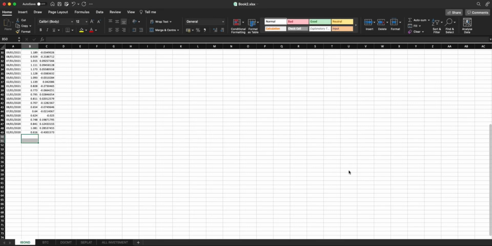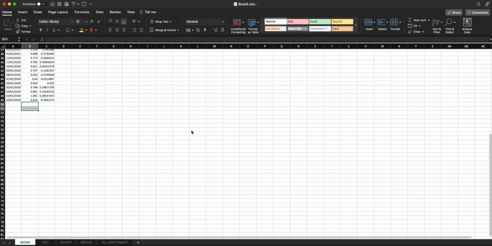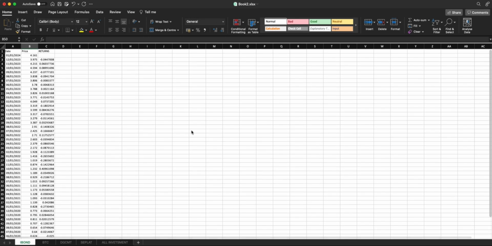Explanation of the reason why you need to diversify your investment. So, from the sheet below, you have iBond, BTC, DGCMT, and Seplat. iBond is Israel bond. I got it from the investing.com website. BTC is just Bitcoin, and DGCMT is Dangote Cement from Nigeria, Africa, and Seplat as well is a petroleum company from Nigeria, Africa.